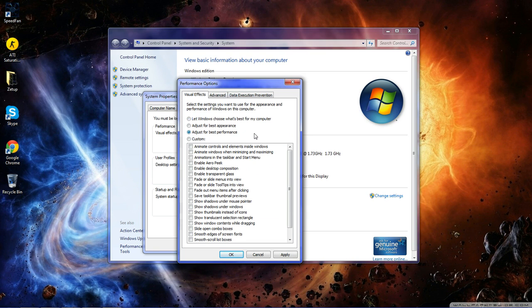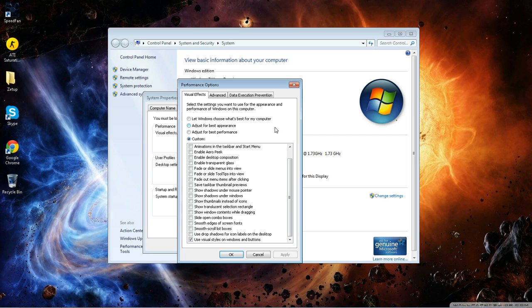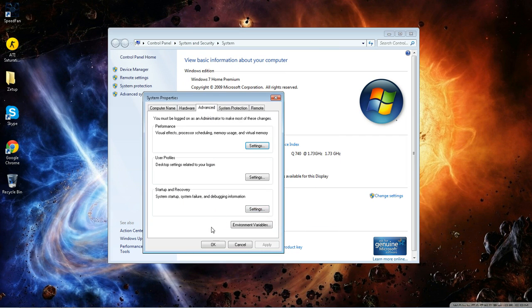Click that. What happens is it deselects all these options that Windows 7 uses by default, and they use a massive amount of memory. But to keep the visual effects, you can select Use Visual Styles on Windows and Buttons. Just select that, and it'll still look pretty, it'll just run a lot quicker. Then click Apply, and it will change your Windows look. See, it still looks good, but it's really, really fast. Then click OK, and then OK.